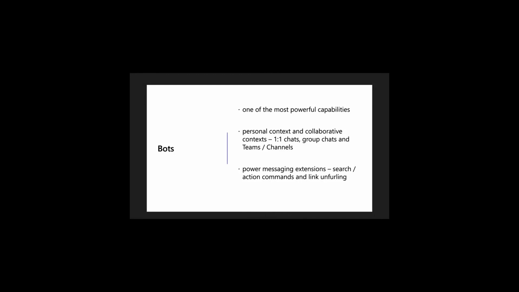And you can interact with the bot in a personal context and collaborative context, such as one-to-one chats, group chats, and teams or channels. Bots also power messaging extensions, such as search and action commands, and also help you unfurl links. So let's look at how you can create a basic bot application in GCC High.